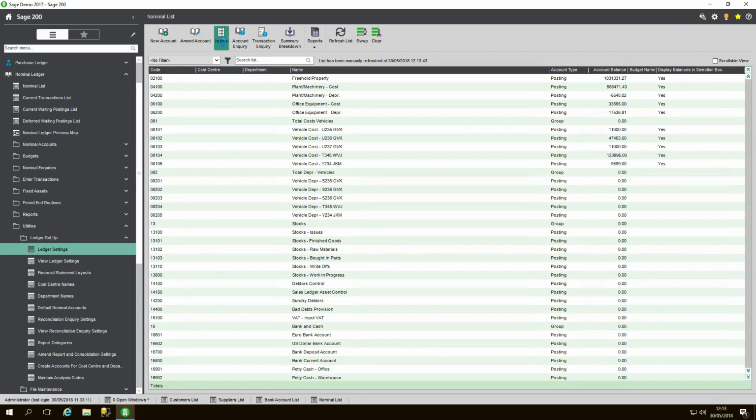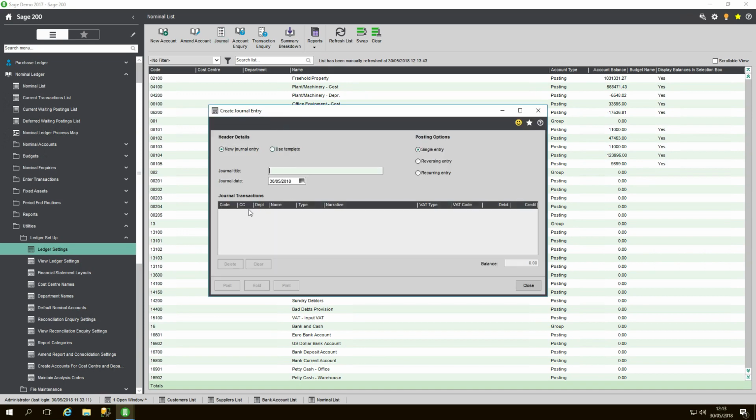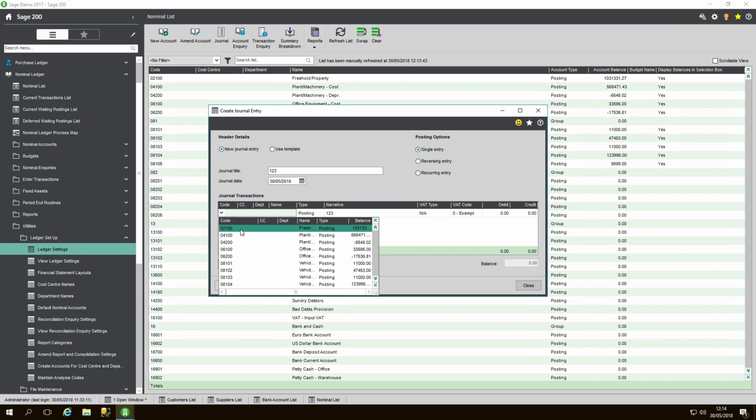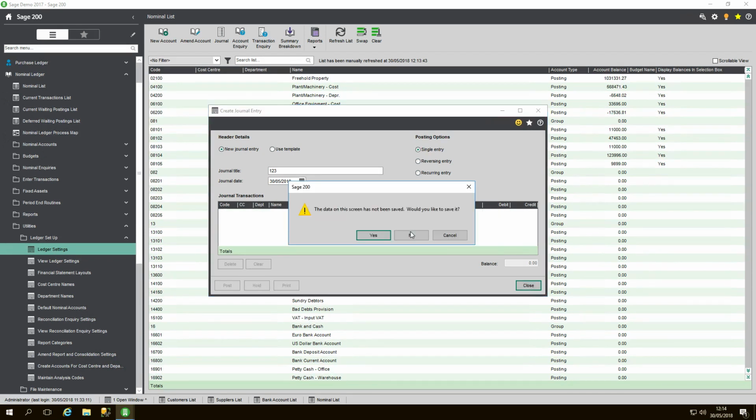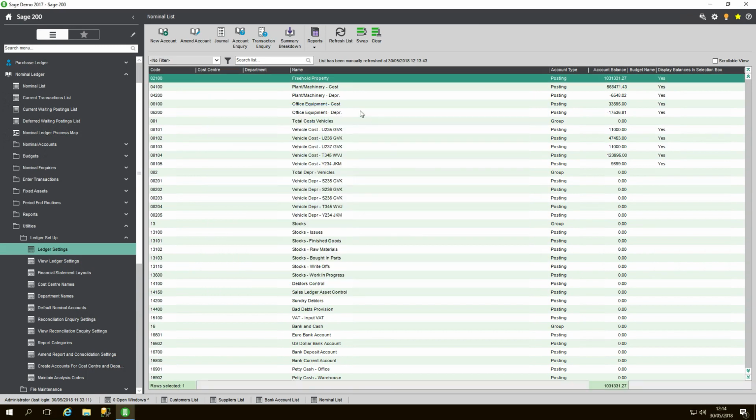So if I try and do, say, a journal, you can see 03100 is no longer available in the drop down there. As I say, to make that one come active again, we just go into the amend account option. You can either do it off this one at the top and it'll choose the one you've got highlighted, or you can click clear and then it won't open one on the list. Or you can go off the left hand side in the nominal accounts area. So I'll just do it from the amend account option at the top.